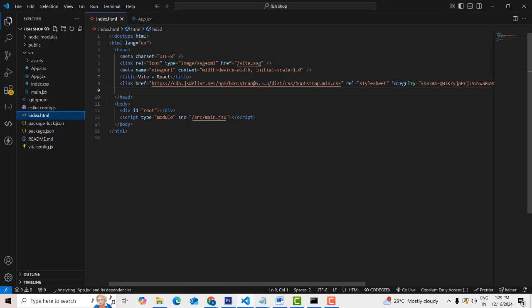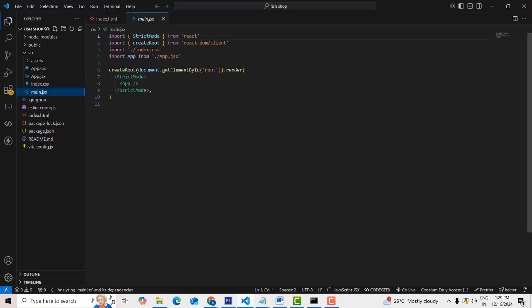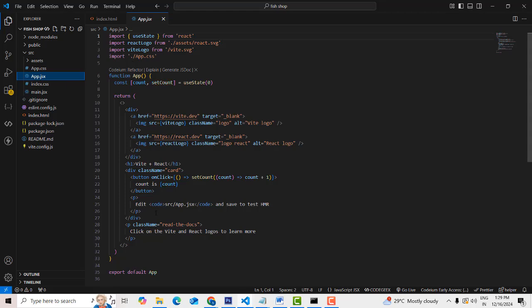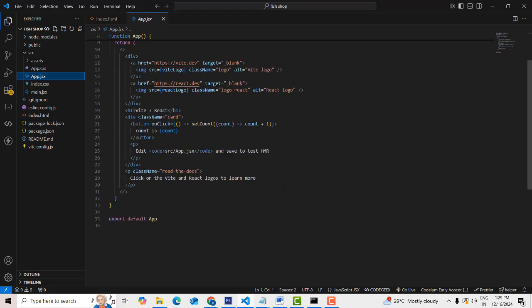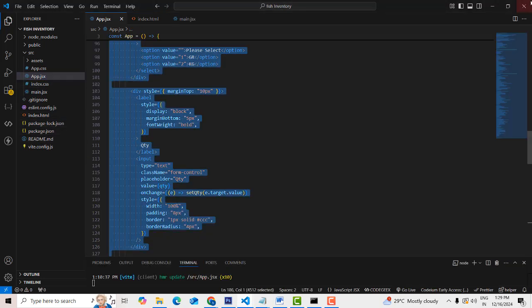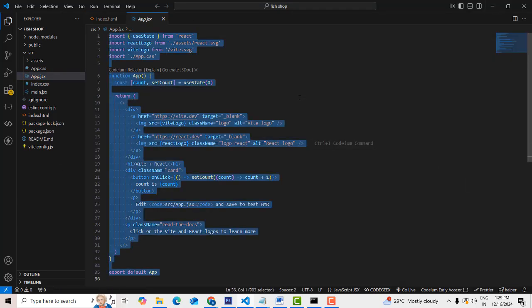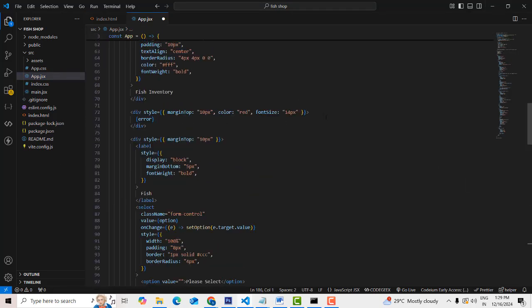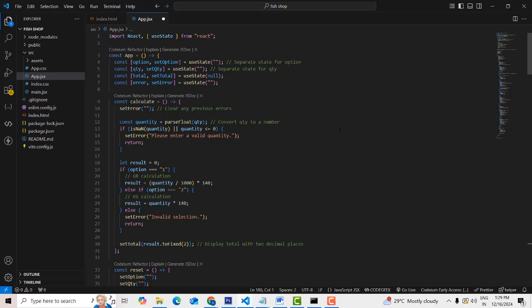The index.html page is connected to main.jsx. Main.jsx is calling the app, that is app.jsx. So here, this is the file. What I did in this example is I just copy and paste it. I will explain all of this, and I will provide you the source code. Don't worry.